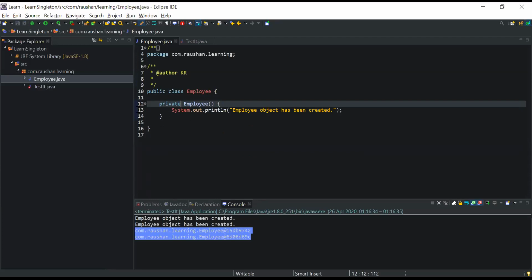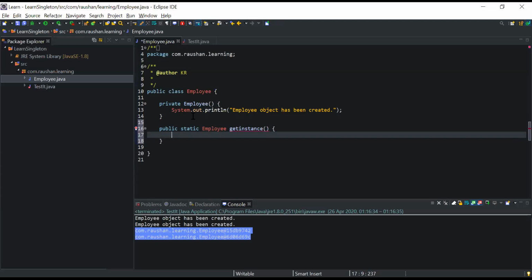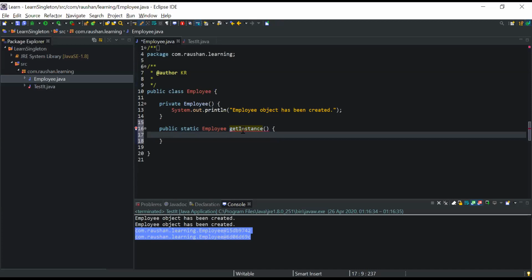So what I will do here is I will have one public method so that someone can access it, public static, and the return type would be Employee, getInstance. So if I need an instance, I should call this method getInstance. Follow the naming convention, that's always a good practice. So I call getInstance and then return the instance.